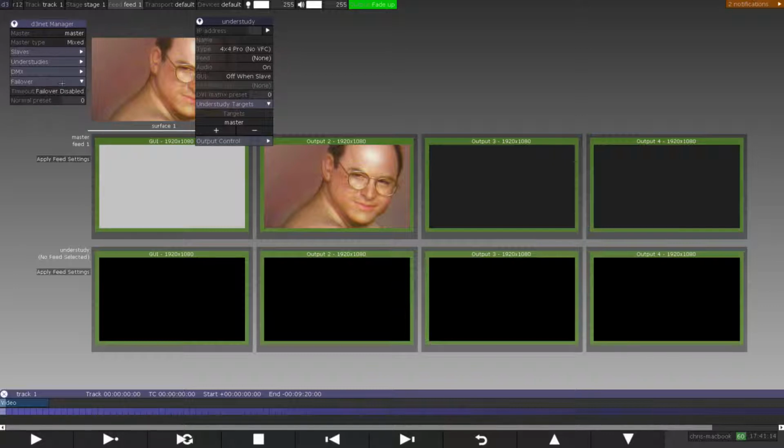We have a property called timeout, which by default is disabled. Set this to either 5 or 10 seconds. This is the maximum duration of time it takes for the understudy to take over.